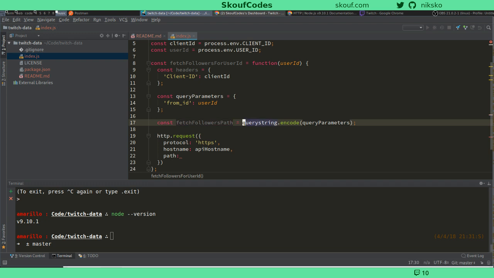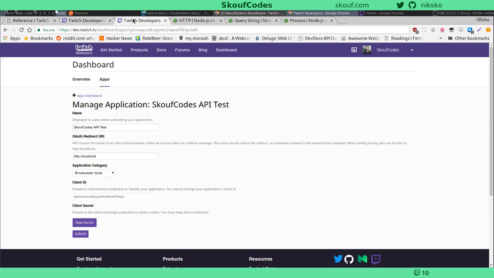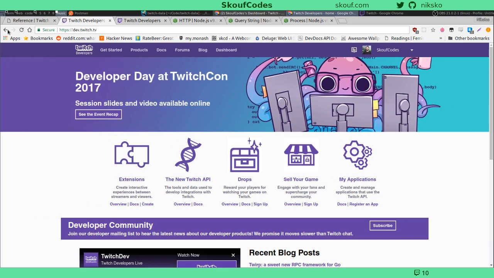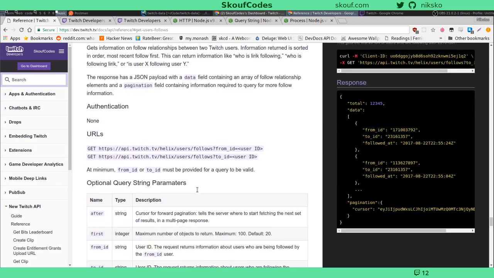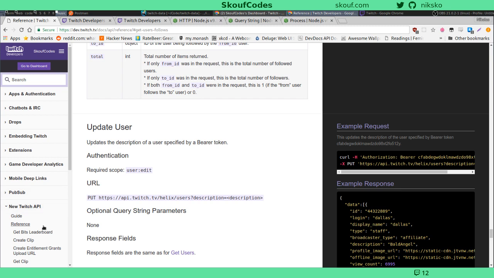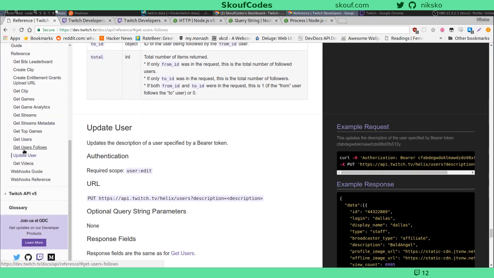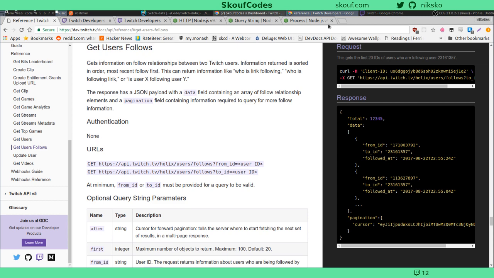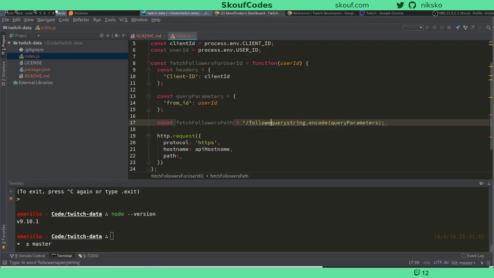Well, no, sorry. It's going to be slash followers. Is that the right endpoint? Maybe. What's the endpoint? That's not right. Oh, here we are. It's further down here somewhere. Get user follows. It's just follows, not followers. Cool. Follows. And then does the query string, presumably that'll do.